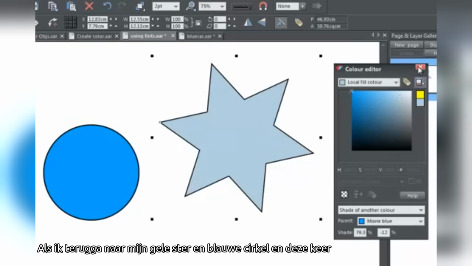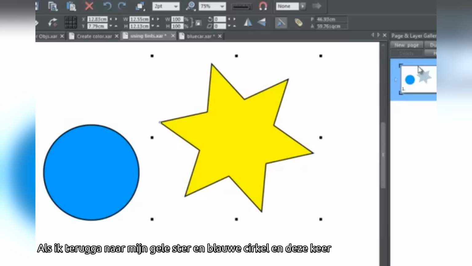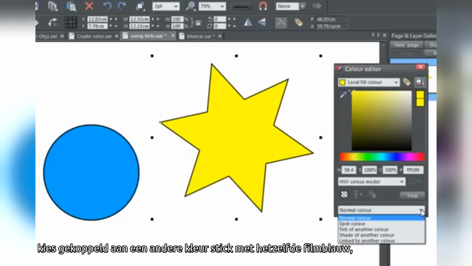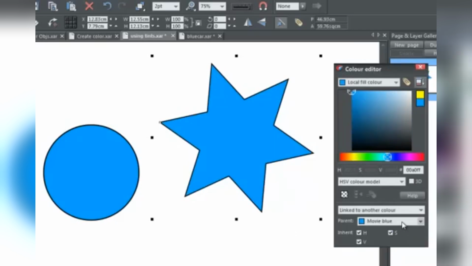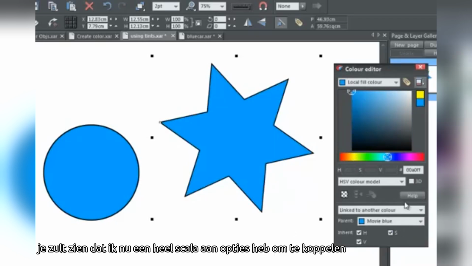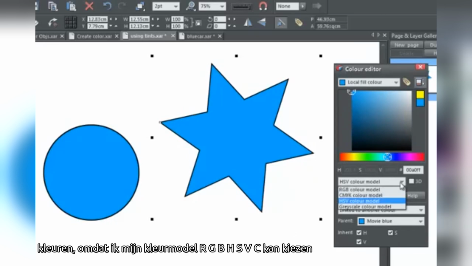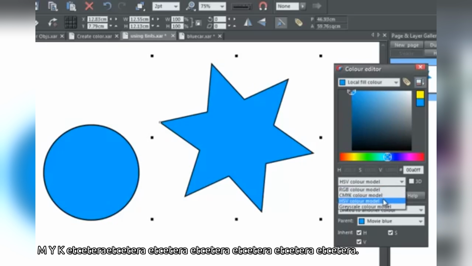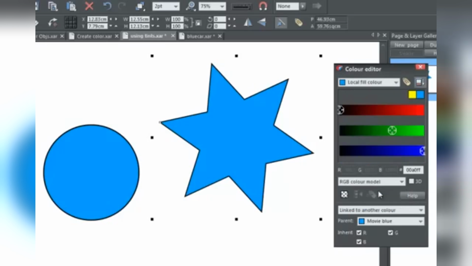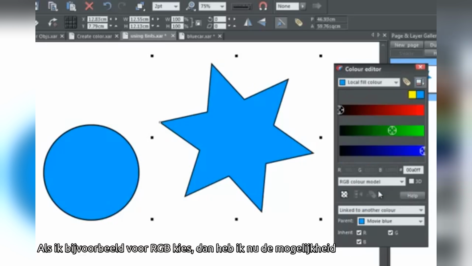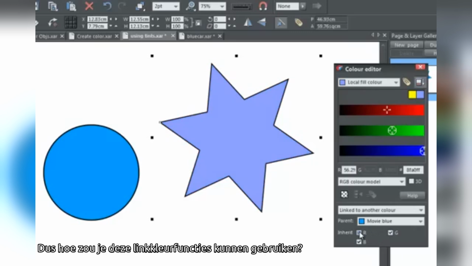If I go back to my yellow star and blue circle, and this time choose Linked to another colour, stick with the same Movie Blue, you'll see that I now have a whole range of options for linking colours, because I can select my colour model, RGB, HSV, CMYK, etc. If, for example, I choose RGB, well, now I have the possibility of linking the red, or the green, or the blue.